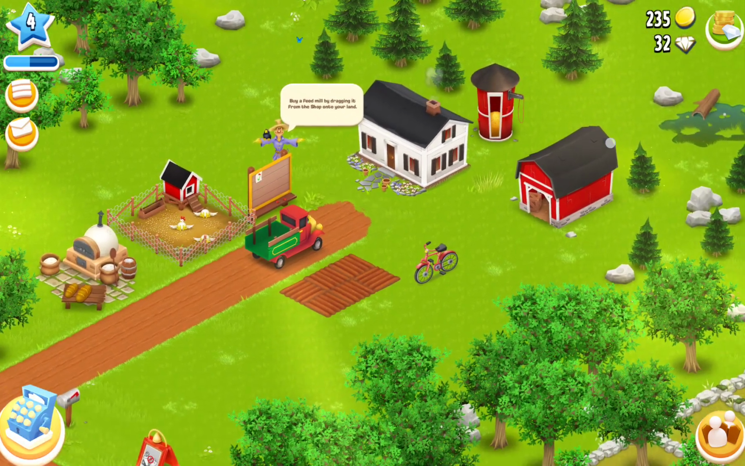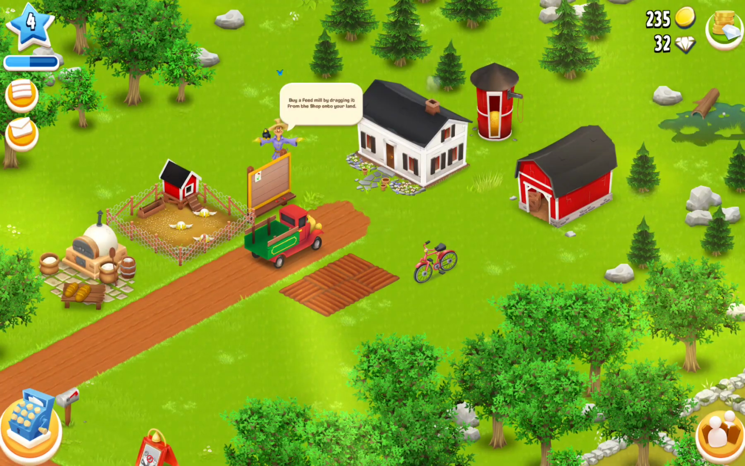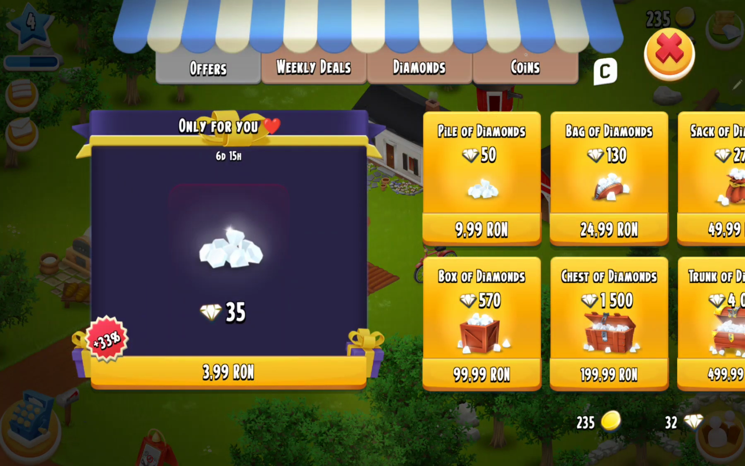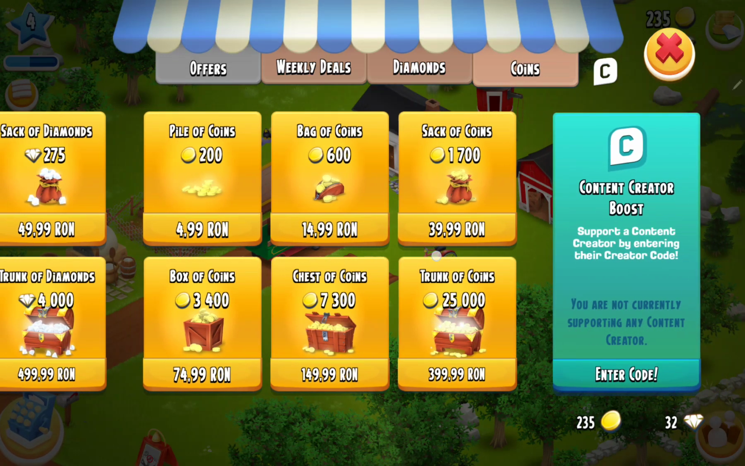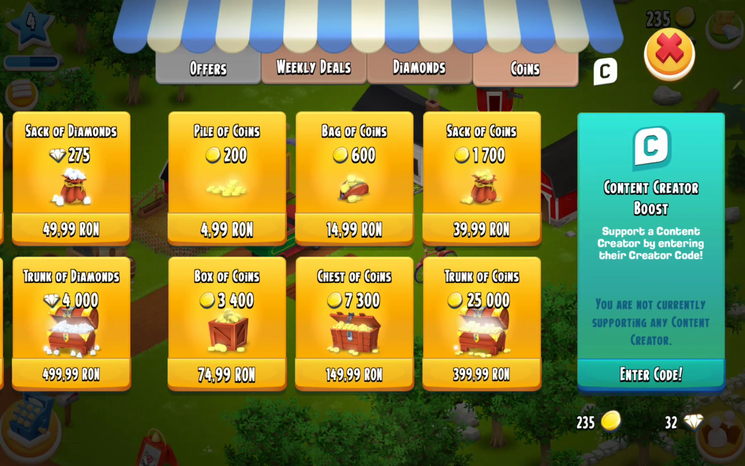So now, if you want to check the coins in the app, click the money button at the upper right corner of the screen, and here click the coins button, the last option. Here you can find the different coin options, for example pile of coins, bag, trunk, chest and others, and you can buy them with real money.